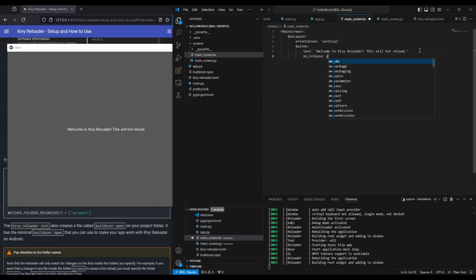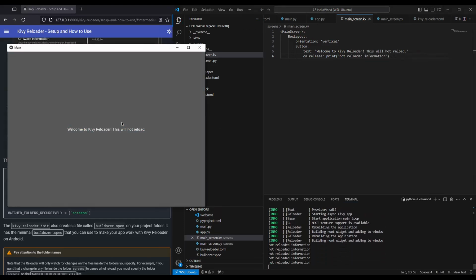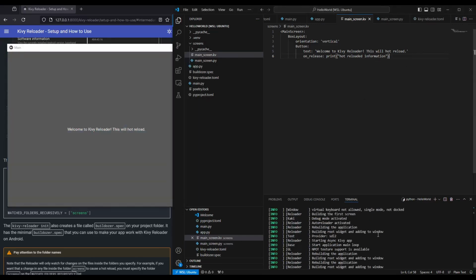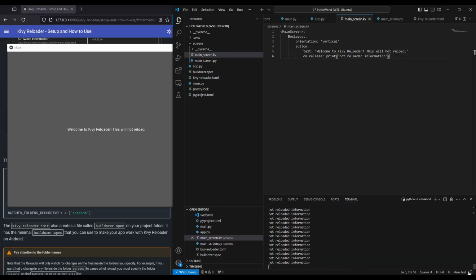Let's print something else. Let's print hot reloaded information. Press Control S. Now I'm going to press the button, and again, you can see I have hot reloaded information. Whereas before, when I pressed the button, it didn't print anything.